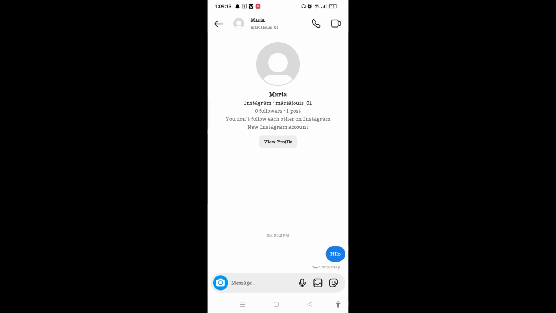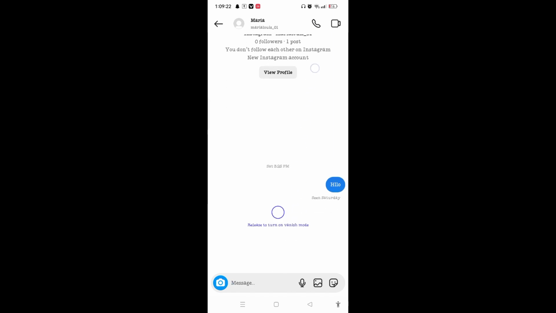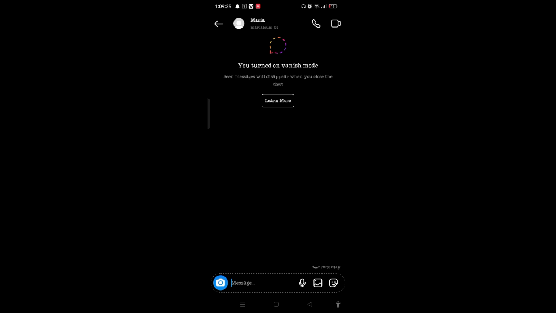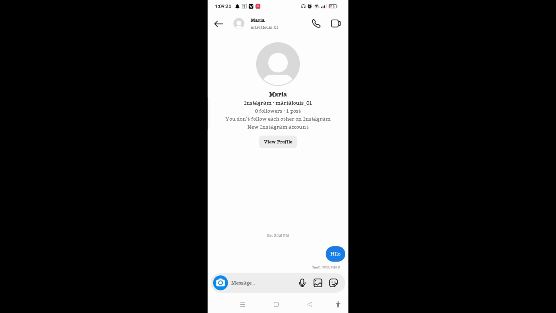So another way is also there. Simply let me show you. So swiping up will turn on the Vanish mode, and again if you swipe up with your finger in this way, then the Vanish mode will automatically turn off from this chat. So this is how you easily turn off the Vanish mode on Instagram.